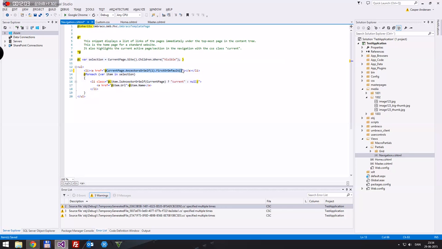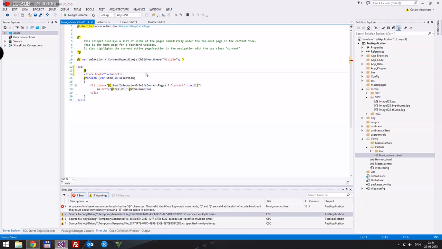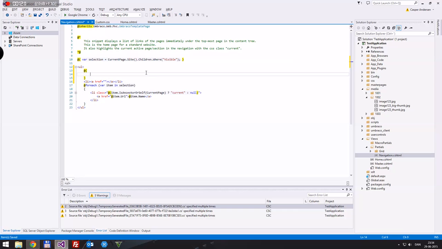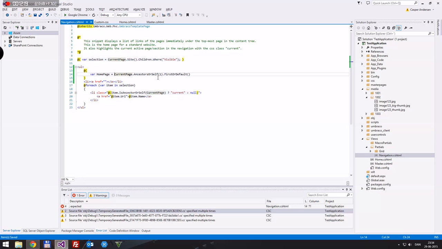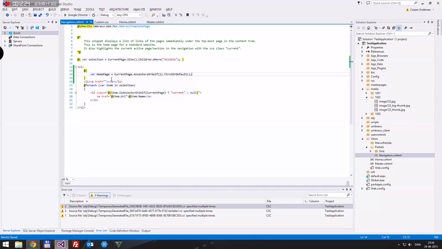Let's just grab this a minute, take it out. For example, here we do var home page is equal to current page dot ancestors or self one dot first or default. And basically what that means, as I said, current page, whatever page one, get the ancestors or self, and then dot first or default is, well, just give us the first one you find, or otherwise revert to default. And what default is, I'm not actually sure. You could also just write dot first.